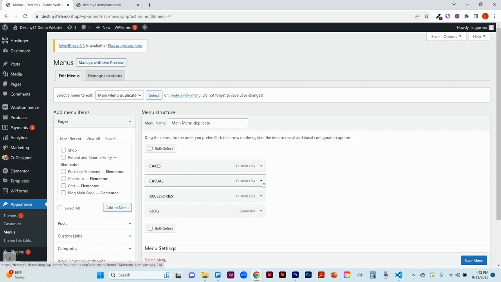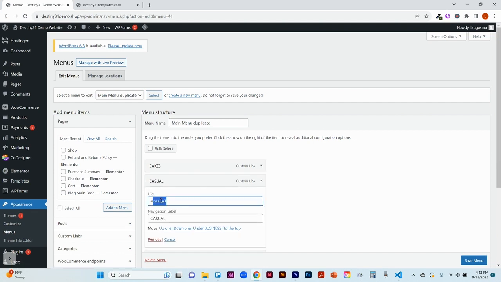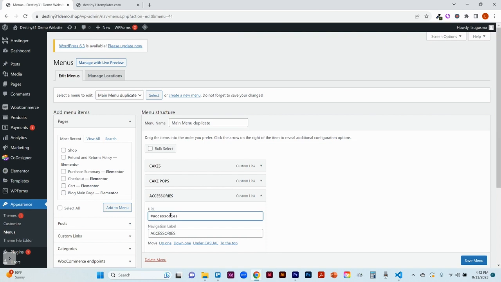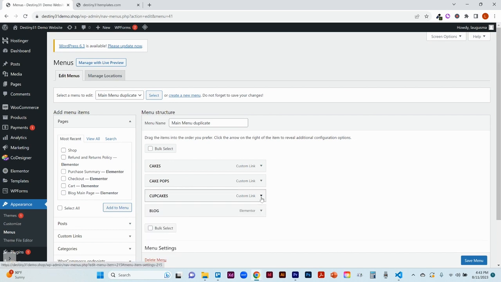The next category I'm going to do is cake pops. And notice I put them in all lowercase, and then you could do whatever you would like for the navigation label. And then the third, I'm going to go ahead and do cupcakes. All right, so we have our three categories.